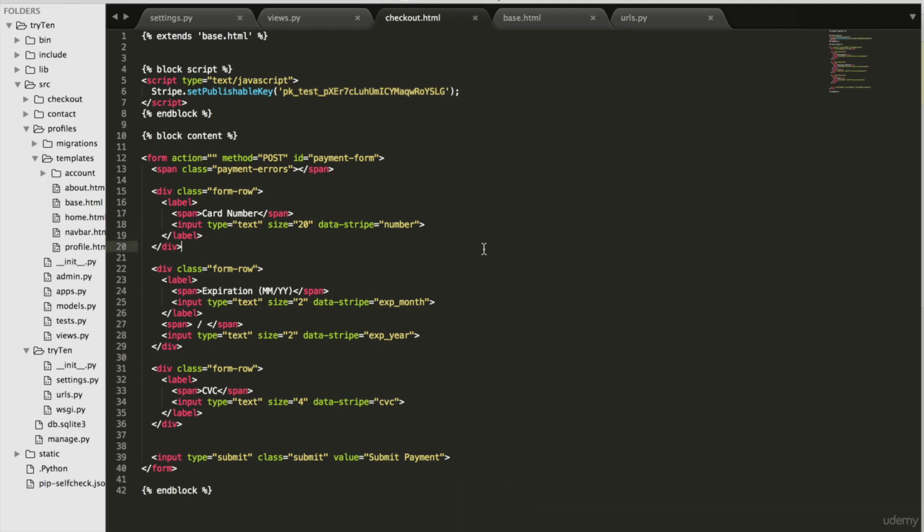Open checkout.html. Type and add csrf underscore token. CSRF stands for cross-site request forgery. It prevents other sites from submitting our site's forms. This is effectively here for the sake of security.